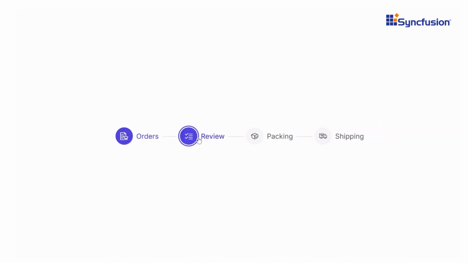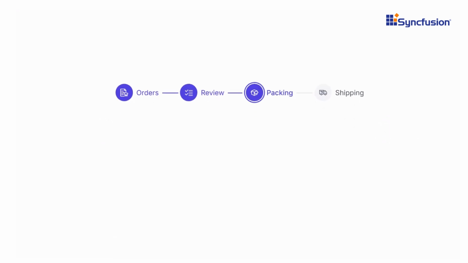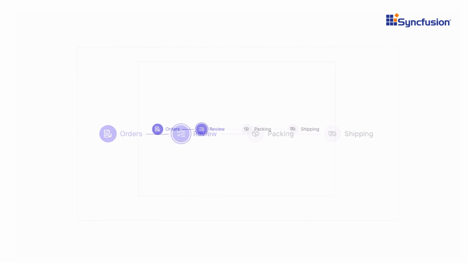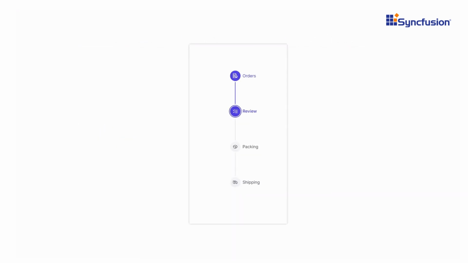Let's start by choosing the layout that fits your app's design, horizontal for a side-by-side look, or vertical for a stacked view. No matter the screen size, the stepper ensures smooth experience on desktops, tablets, and mobile devices.